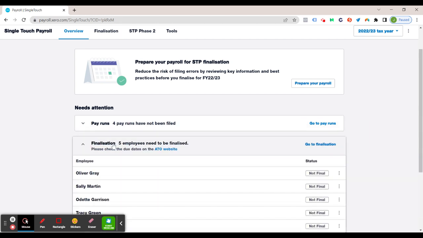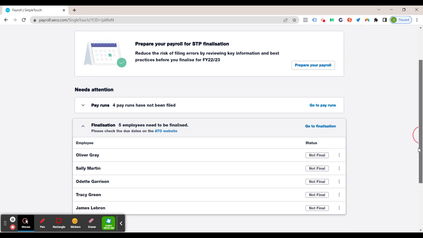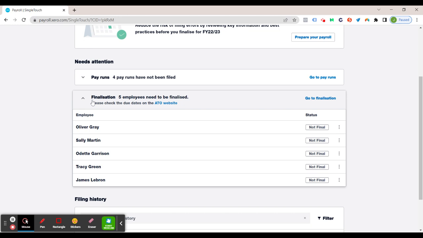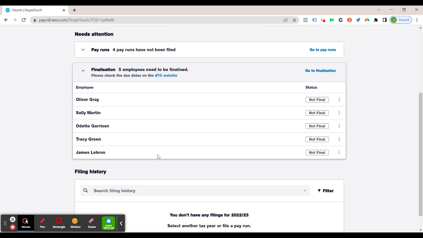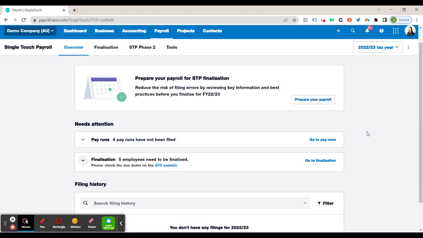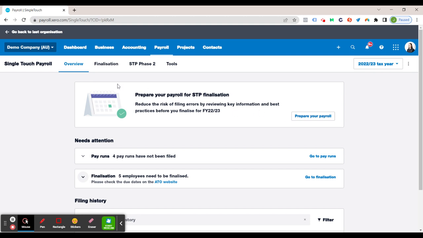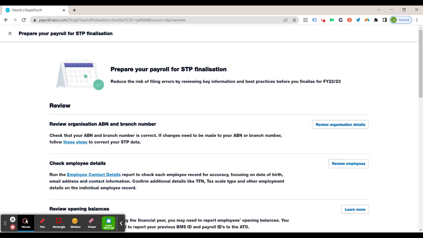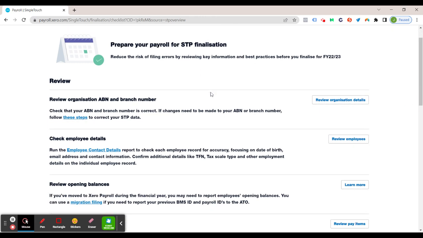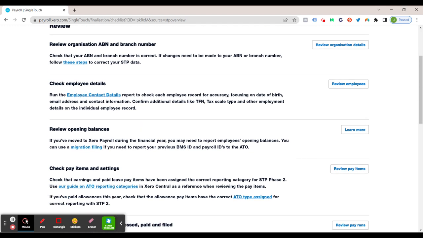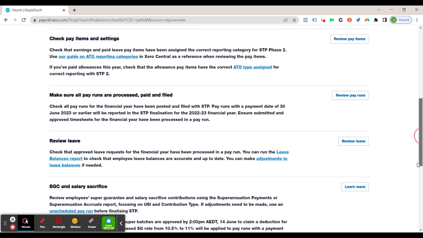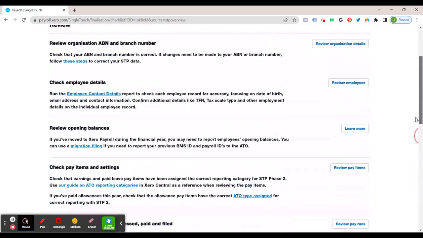All right, now we can see here for the 2023 year that these employees haven't been finalised. So we will need to jump in and do that, which is the main reason for this video today. Let's just run through this part first, preparing your payroll for STP finalisation. I would recommend going through all of these steps. I'm not going to show you everything because it's going to be a very long video if I went through every single step here.